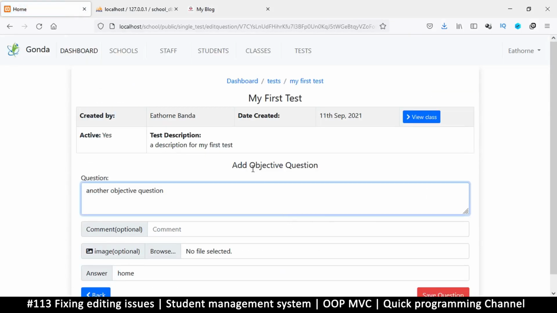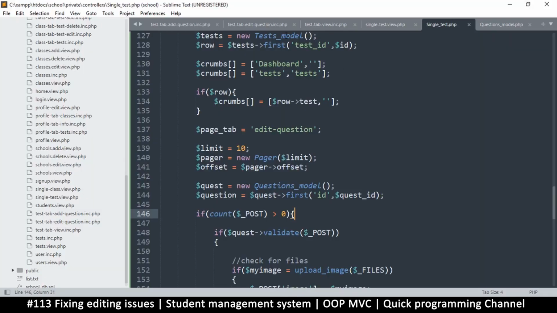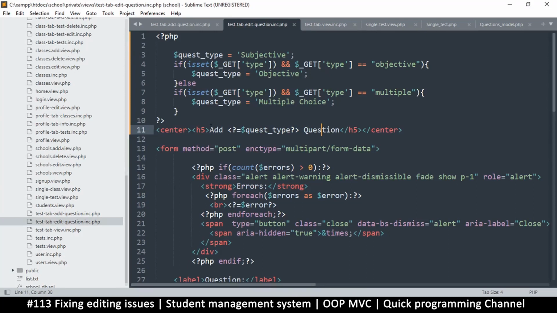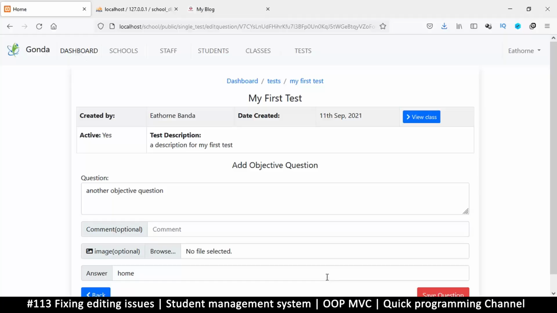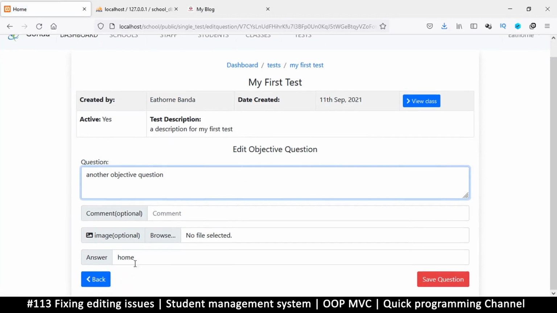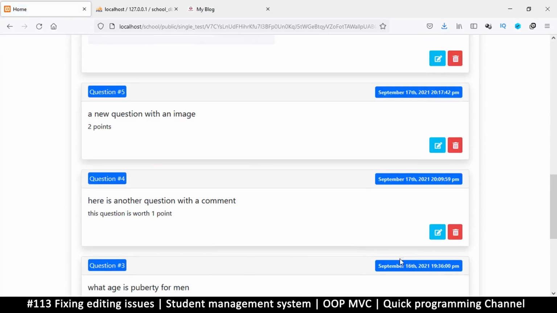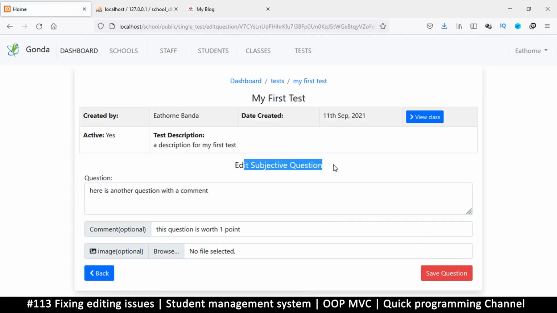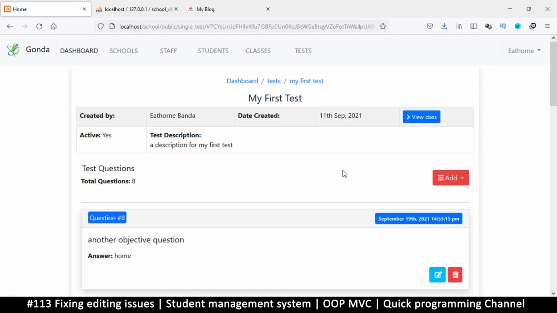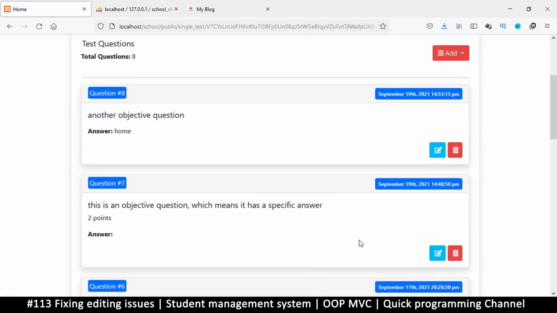Let's edit an objective. It shouldn't be add, it should be edit. Sorry about that. Let's go back to the edit. Let's see here. Edit. Refresh. Okay. Edit objective. Let's try and edit a subjective question. Edit subjective. Okay, so I think things are looking up. So let's see if we can add an answer to this.